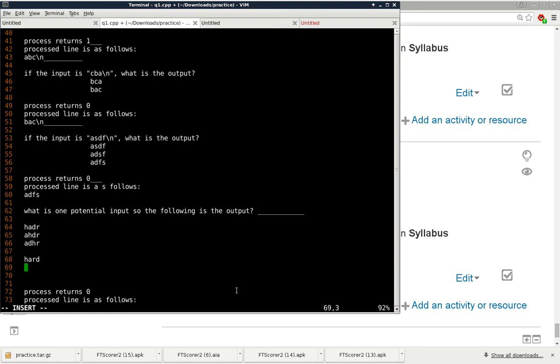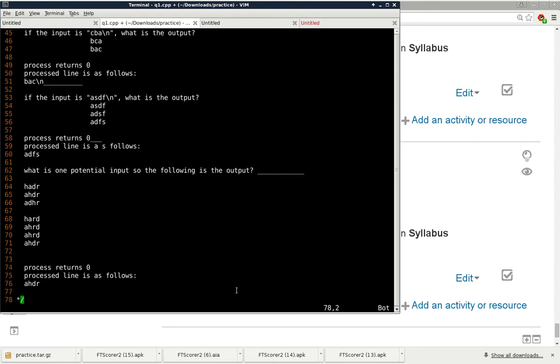Okay, in the first iteration, it compares H to A. H is greater than A, so it will exchange those two. In the second iteration, it compares H with R this time. H is not greater than R, no exchange is taking place. So after the second iteration, you have the same thing back. Now in the third iteration, it compares R and D. R is greater than D, so it would exchange those two and end up with AHDR, which is the output here.